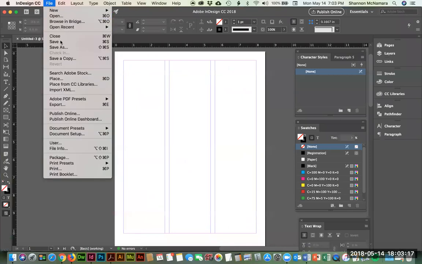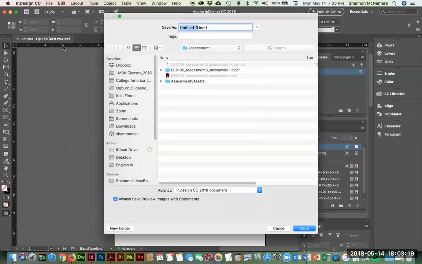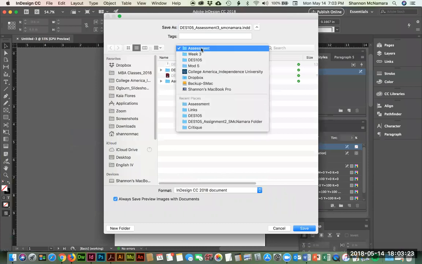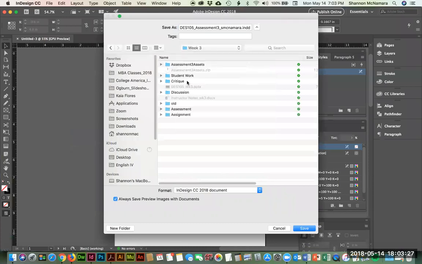Either one is fine. But when you're working with a file this big, you definitely want to make sure that you're saving and saving often for files of this size. So I'm going to go into my assignment folder. I'm just going to change it from assessment to assignment. And we're going to be working out of the same folder each week.